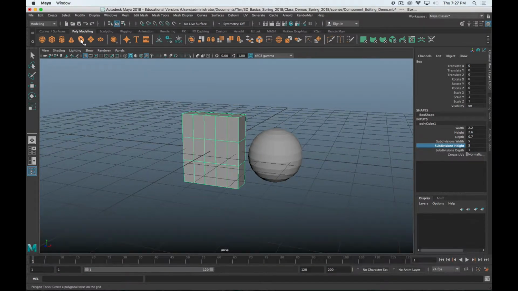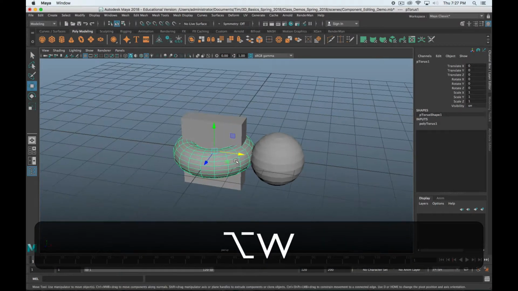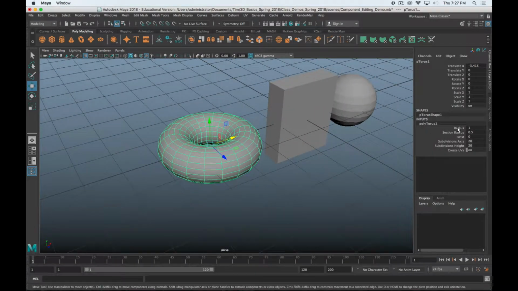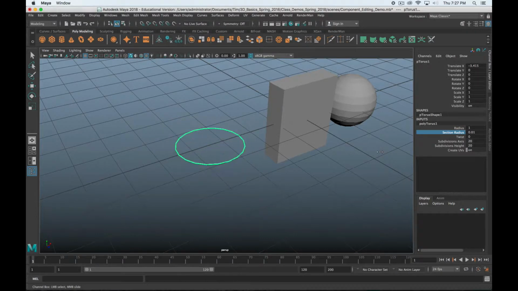We did look at this a little bit with the torus last week when we did Saturn's ring. All right, where we decreased the section radius a little bit, I believe, and certainly adjusted the radius.